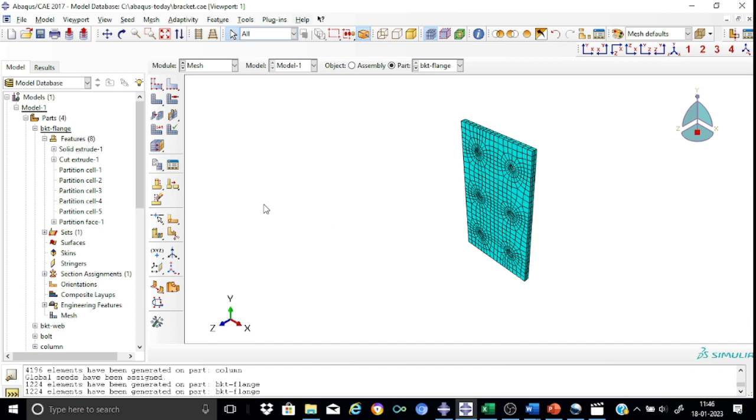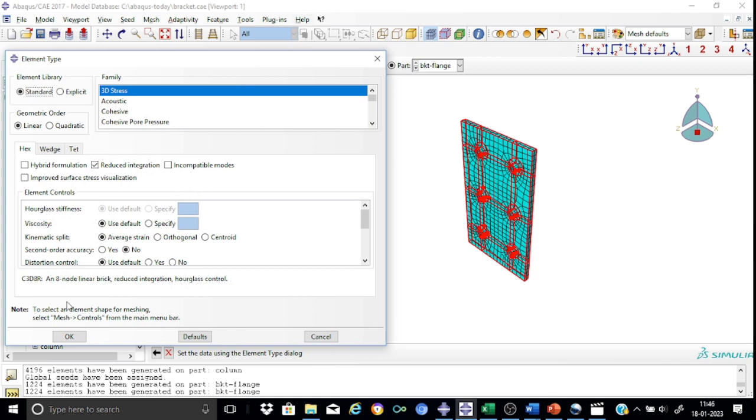Now let's quickly do two things. One is the element type. We can select the entire part. It will be the same element as the column. You can see that here it is C3D8R, so that's okay.